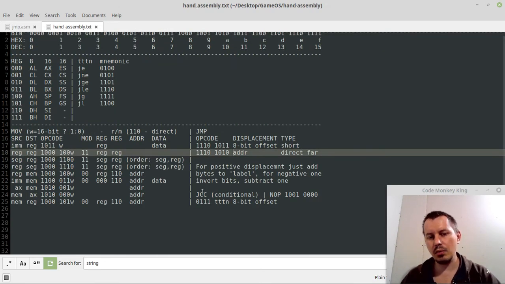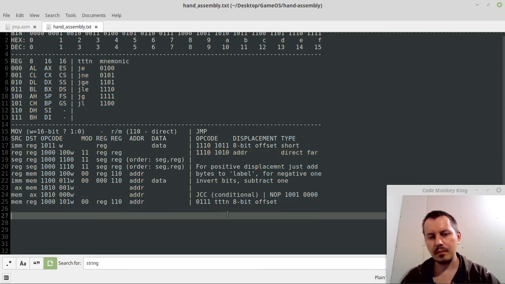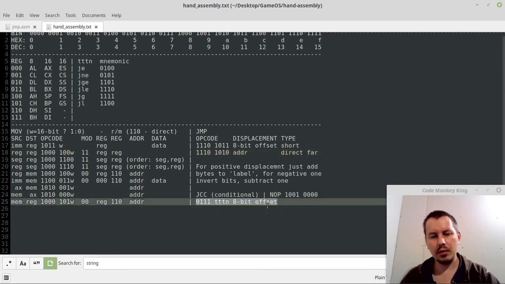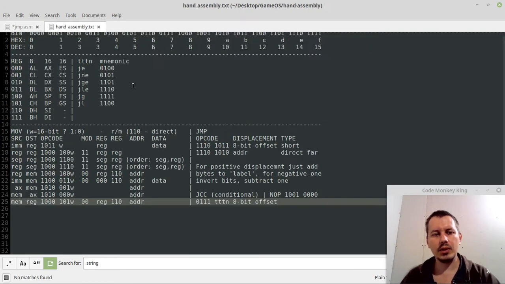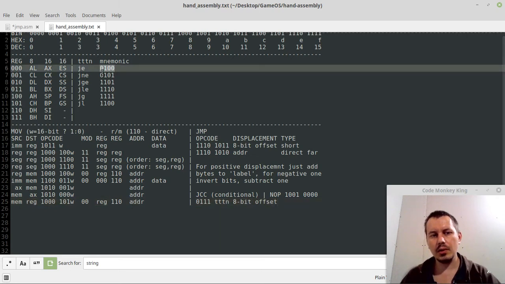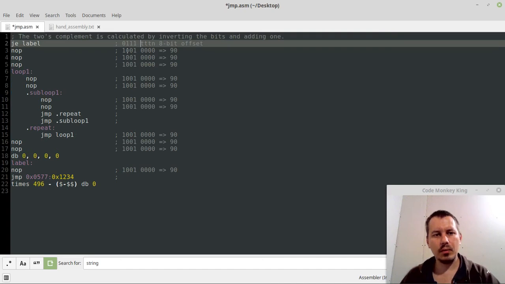So this is the conditional jump. The general format for a conditional jump looks like this, and we can just paste it in here. Now the TTTN is what in particular we want to do. So what kind of condition are we dealing with? It literally encodes the condition, and we have this jump equals, which is going to be 0100. Copy, and now we can replace TTTN with this one.